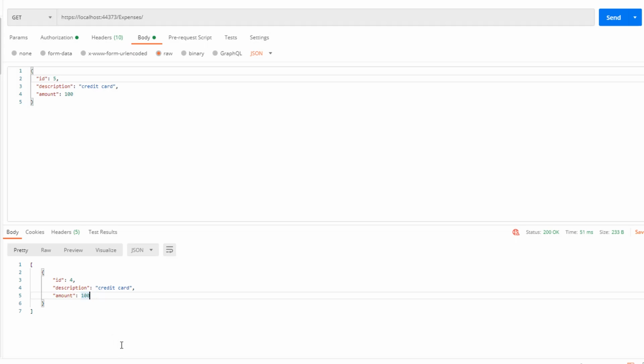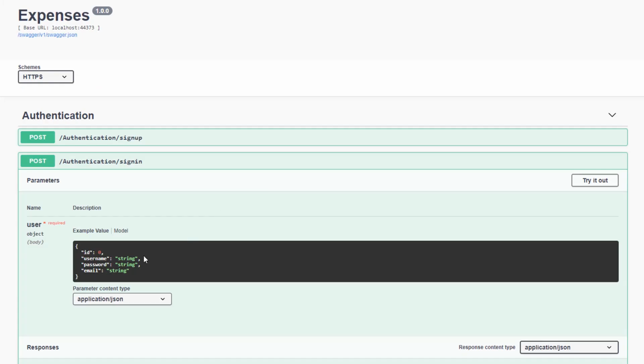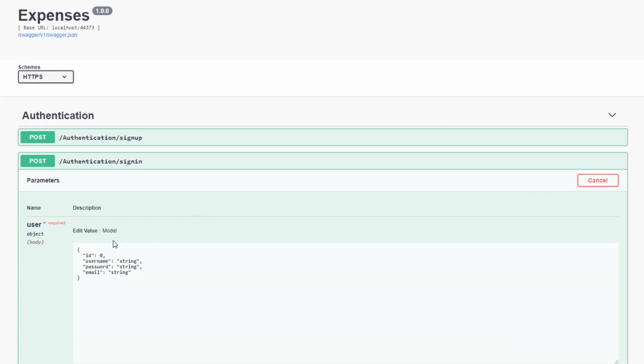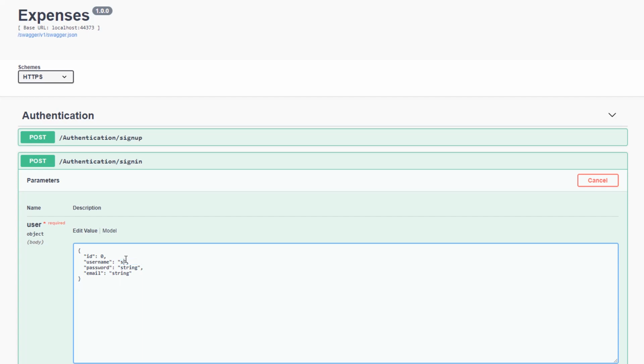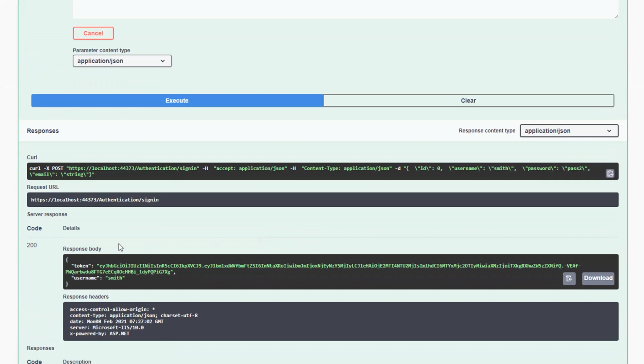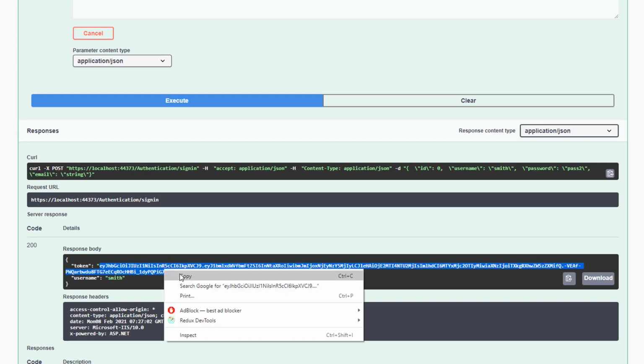There you go. Let's try to create a new expense with our Smith account. So let's try to log in. I believe it was pass 2. Yes. And we got our token. And let's use this token in Postman now.